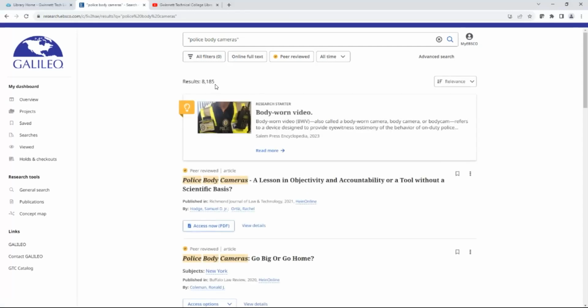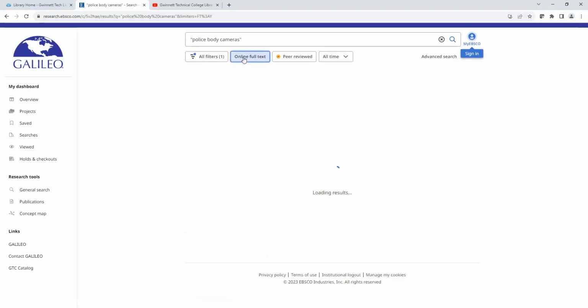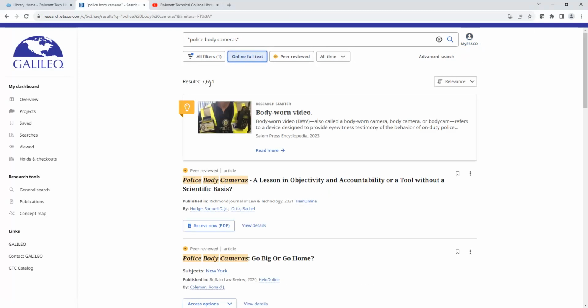As you can see, there are a lot of results. Using the filter icons listed above will help reduce this number. Start with the full text. Then, using the all-time icon, you can filter by date range. The default is the past 12 months, past 5 years, and past 10 years. Let's choose the past 5 years.